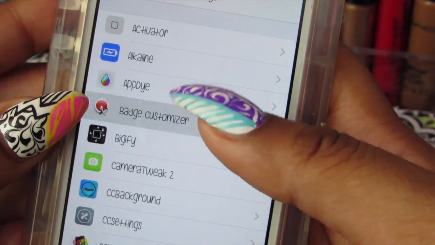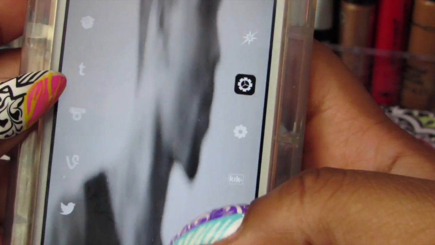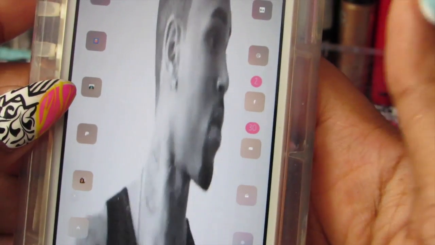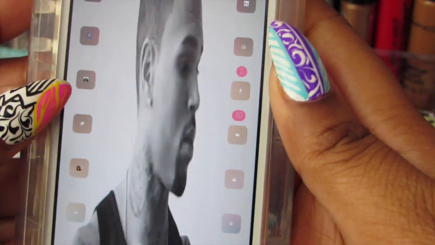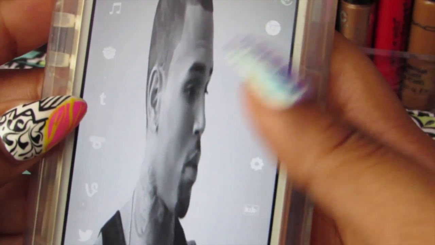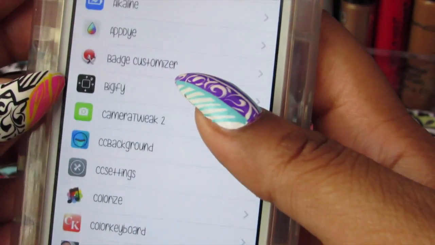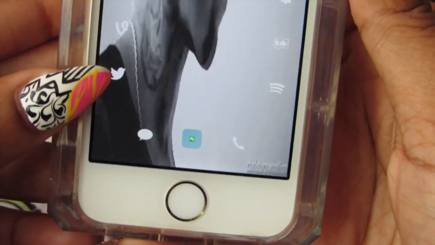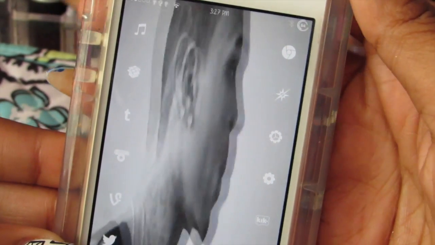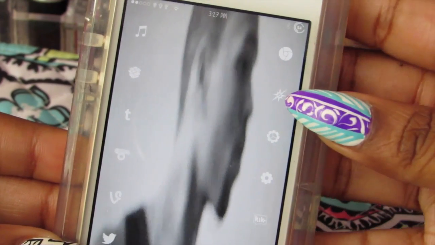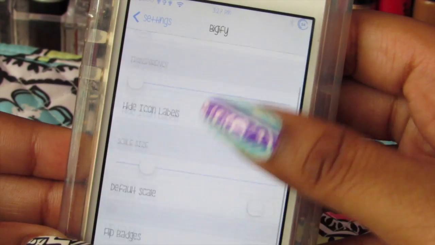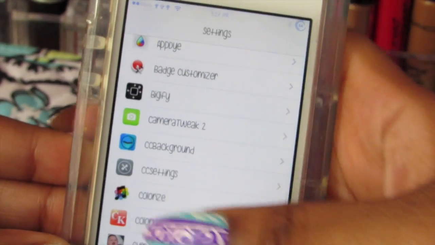So the next one is badge customizer, which is my badges right here. As you can see, my badges are a different color and they're in a different position, and that's what I use for my badges to be a different color. The next one is bigify. Bigify is how I get my icons to be this small. As you can tell, they're very small. And also to take away the labels of my icons. It basically lets you change the icons to how you want them to be.